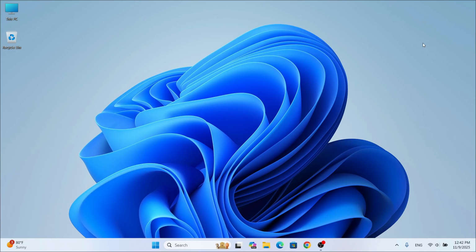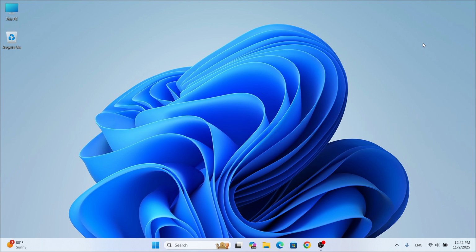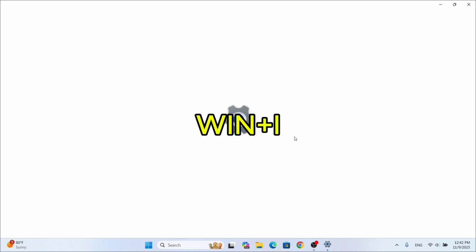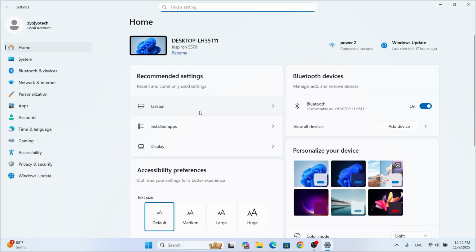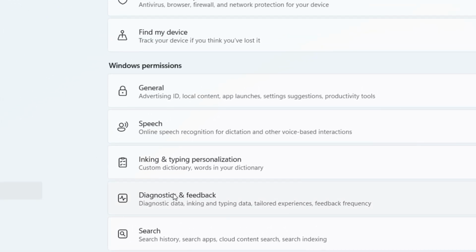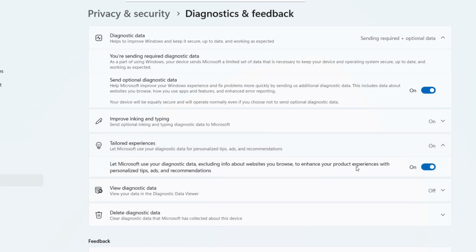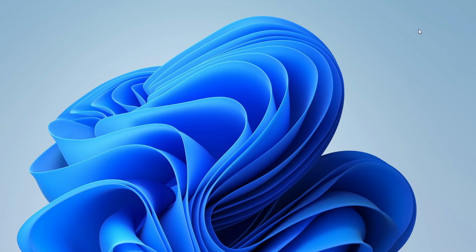Now the third step is telemetry and data collection. Windows constantly sends diagnostic data to Microsoft, so you have to disable this. Press Windows plus I from the keyboard and go to the privacy and security option. Then go to diagnostics and feedback, and choose tailored experiences and turn this off.